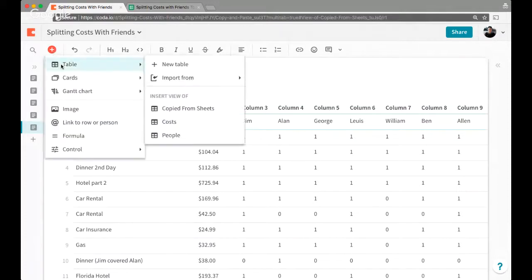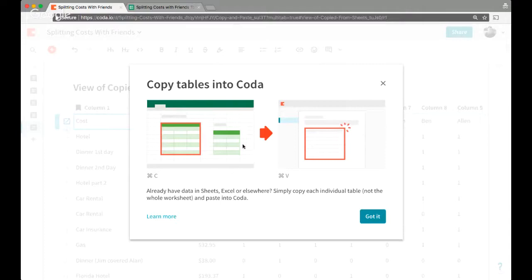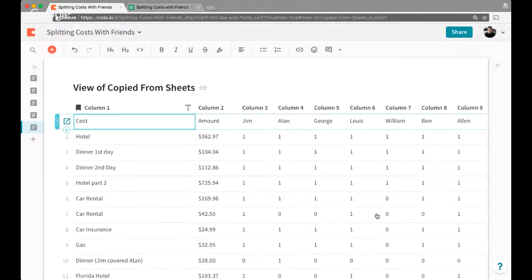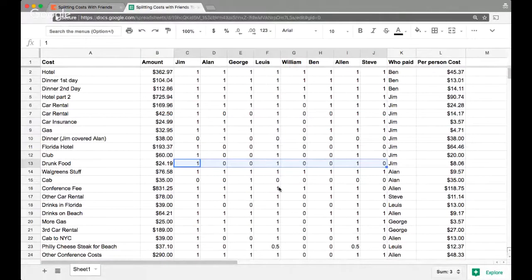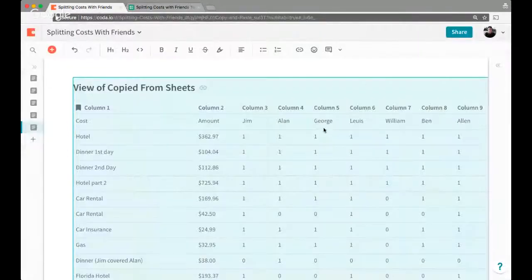What was I want to do? Table import from Excel Sheets. If you want to, you can just copy and paste from Sheets into Coda. So I tried doing that. Basically, I copied this sheet right here, the original splitting costs with friends tool, into this table.